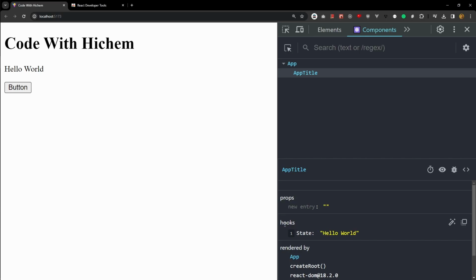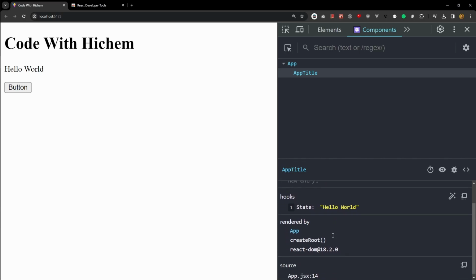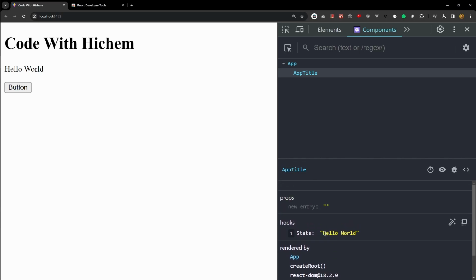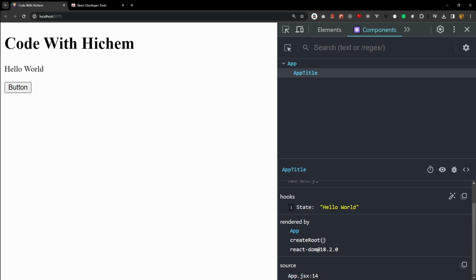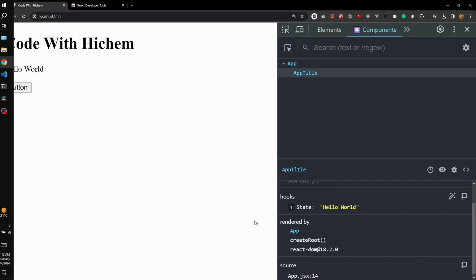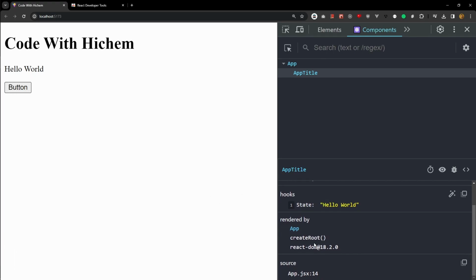Okay, so you can see we have state that says hello world. There's also some other information. You can see this is rendered by the root App component, and there's the createRoot function that I showed you earlier in our index.jsx file, or I said main.jsx. And there's the version of React, so we have 18.2. And you can actually see the source code file and the actual line.